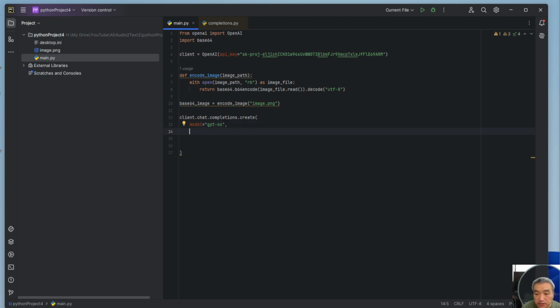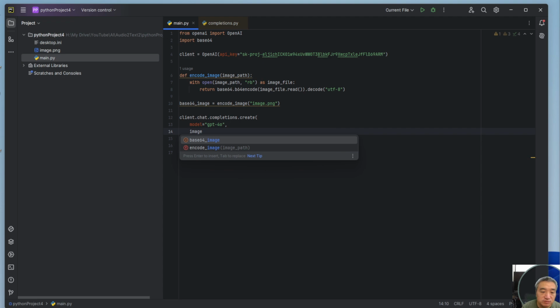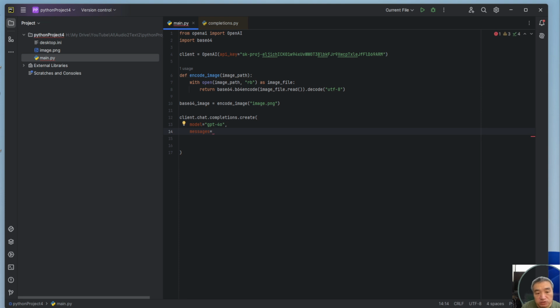We also need another one, which is the messages. We don't have a separate parameter for an image, but we have the messages. We need to put the image into the message object. You can check the OpenAI SDK, which has more detail about the parameter format. Right now I just put it over here.